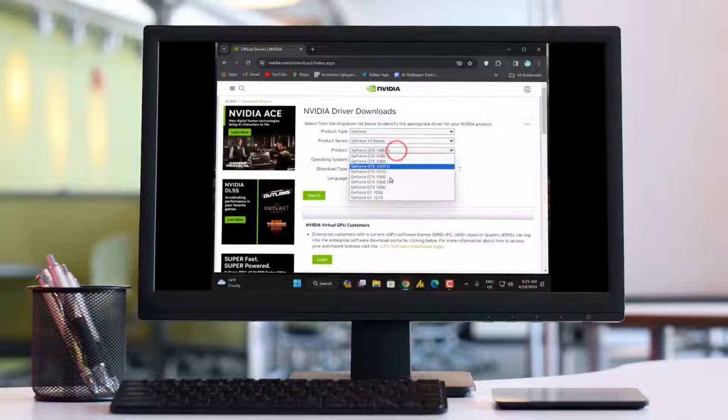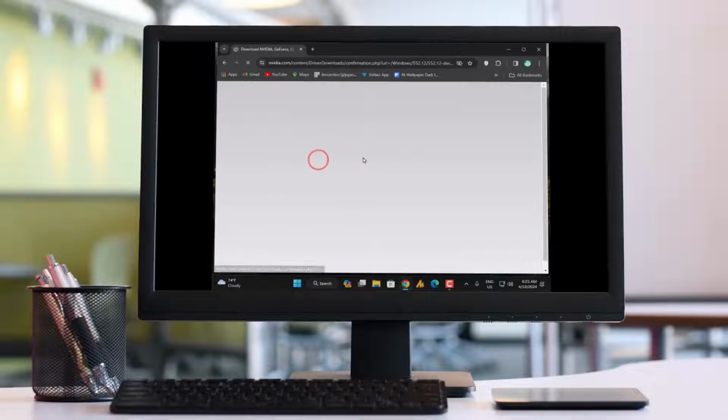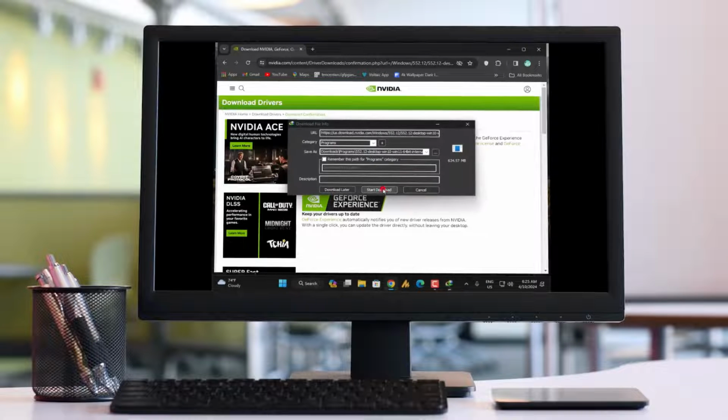Now for the product, choose your graphic card, and then the operating system. I'm using Windows 11, so I'm choosing Windows 11. Then download type: game ready drivers. If you are a gamer, you can go with the game ready drivers, GRD, and if you are an editor or a content creator, then you can go with the studio driver for better latency and performance. In my case, I'm going with game ready drivers, and then click on search. Once you are here, the version is mentioned, the release date, system, language and everything. Just click on download and then download again. Click on start.